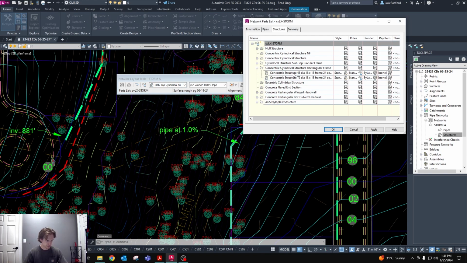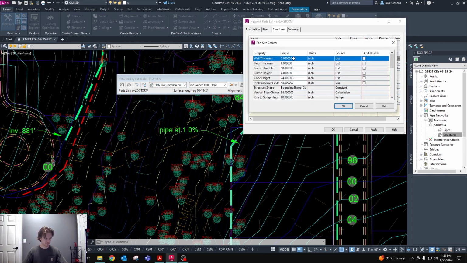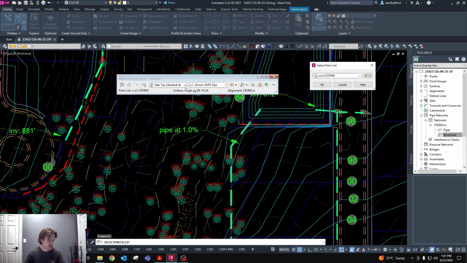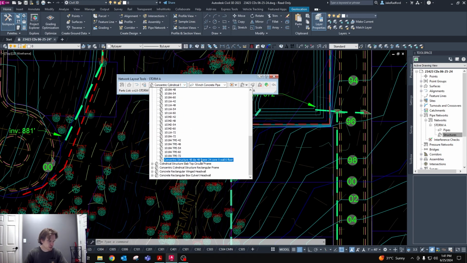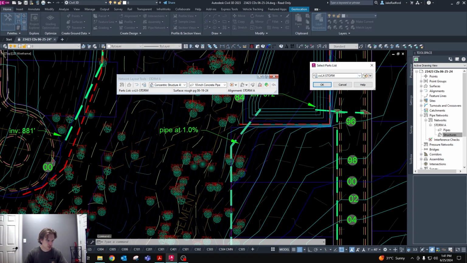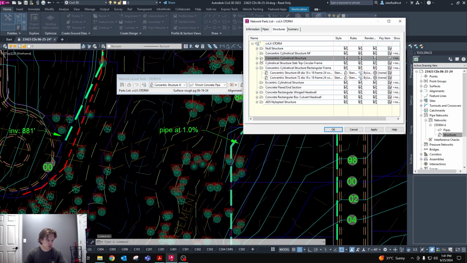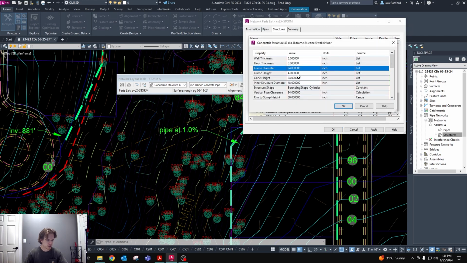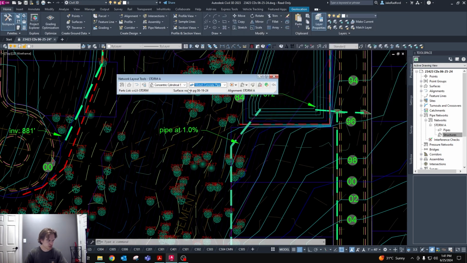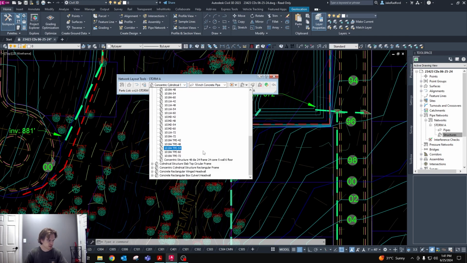So go to CVLX Storm, concentric cylindrical structure, add part size, do a wall thickness of 6, floor thickness 6, frame diameter 48, and inner structure diameter 48, 24 cone height. That's fine. Click apply, okay. So now that size should be in here for us to select from. Concentric cylindrical structure, we scroll down, here it is. 48 frame isn't quite correct, I believe that should be 24. So I'm just going to go ahead and edit that really quick. 24, apply, okay.